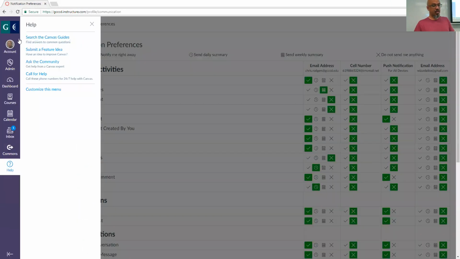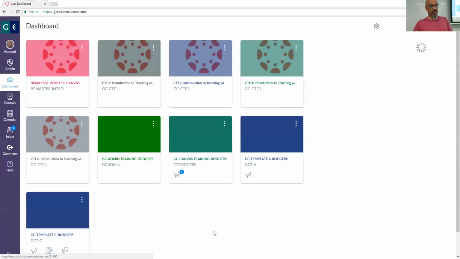All right, so that's the global navigation. Any final questions on that? Because we have 45 minutes, I want to get into the actual course. If we are good to go, then I'm going to go ahead and get into the actual course.